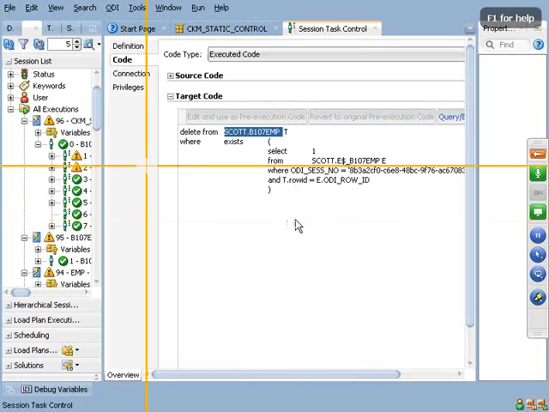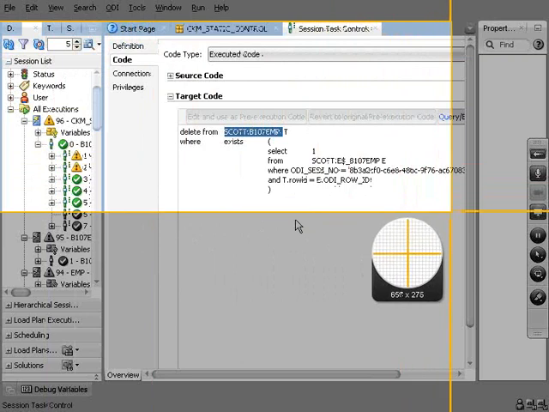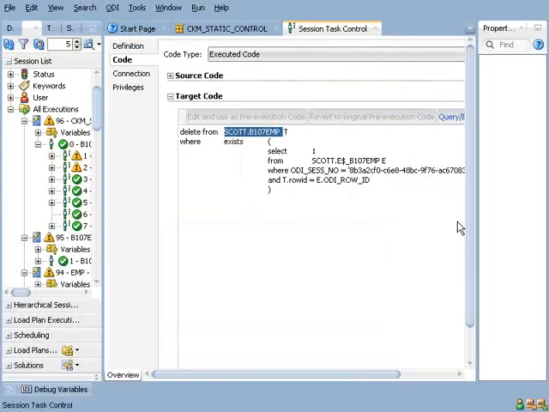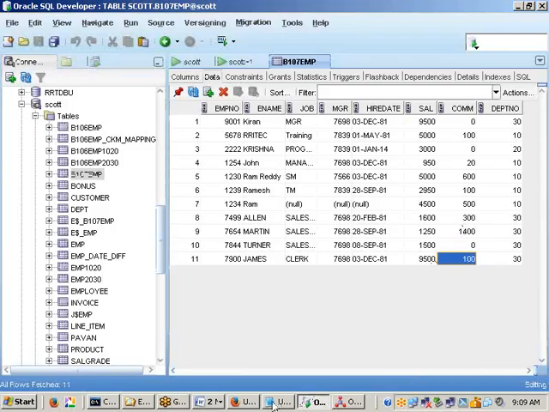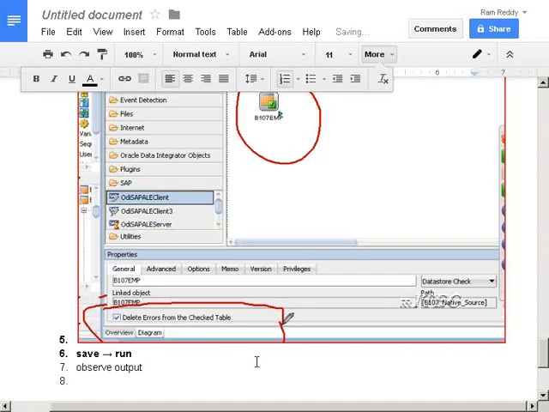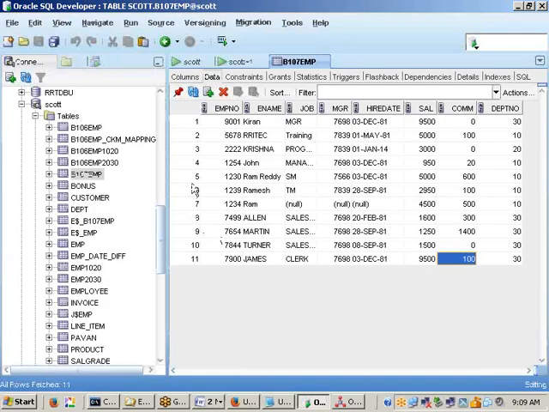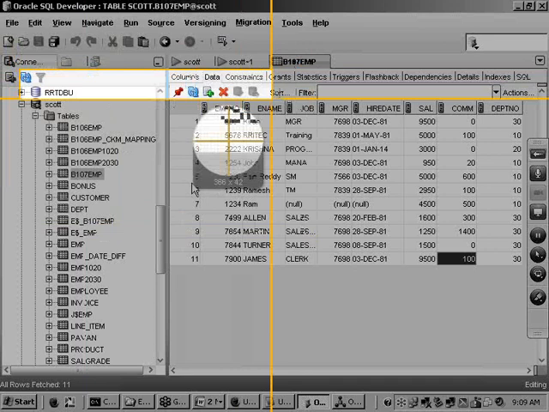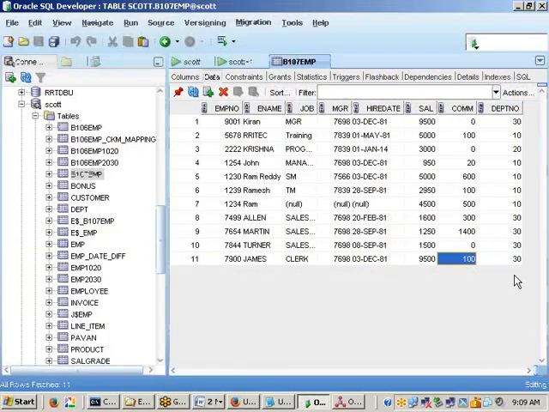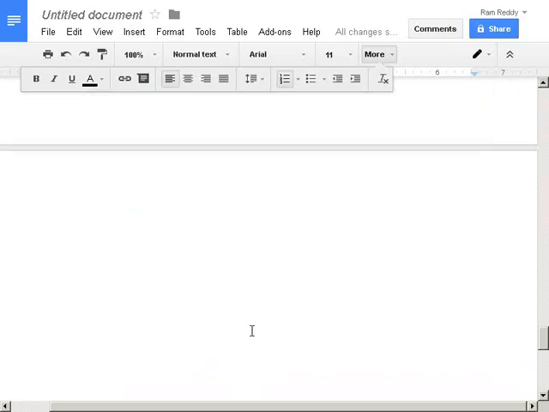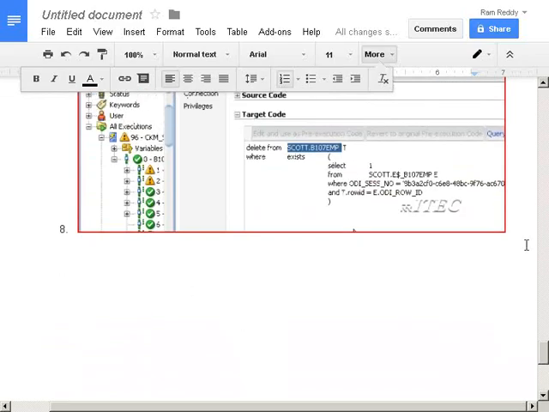So this is what it is trying to do here. It's trying to delete the error records whatever are available. That is the one thing you need to observe. And second is what, sir? Observe the table whatever we selected here. Only non-error records are available in the table. Try to observe that also.